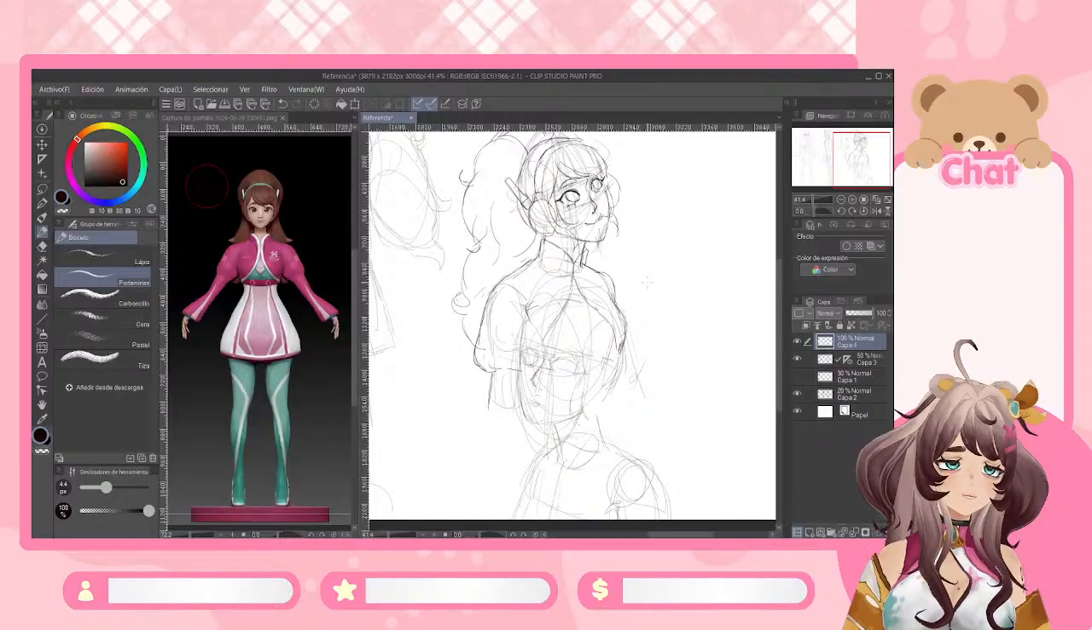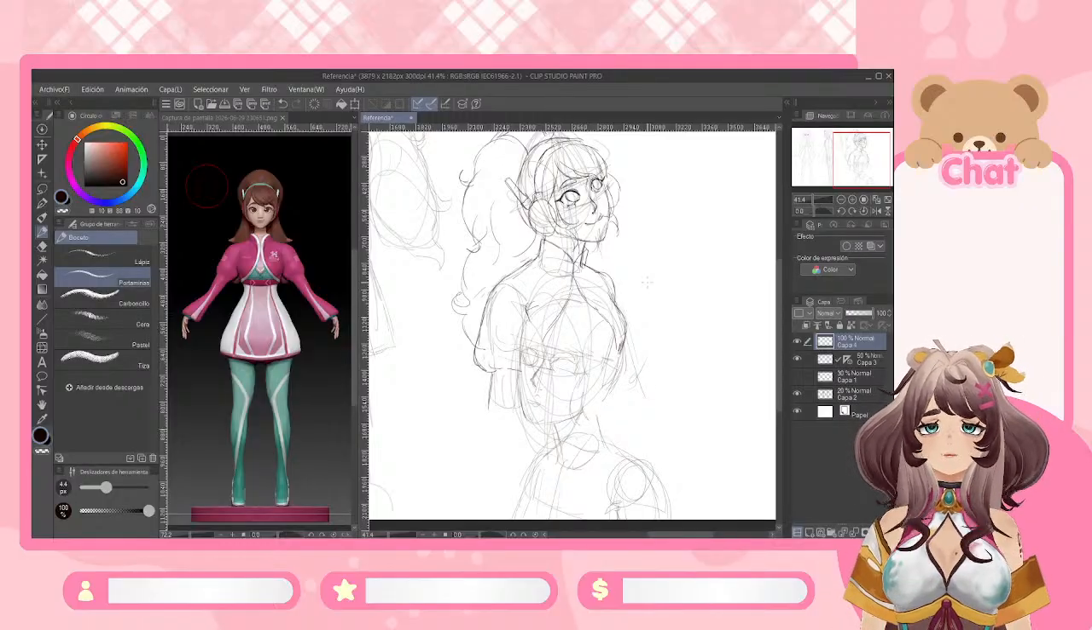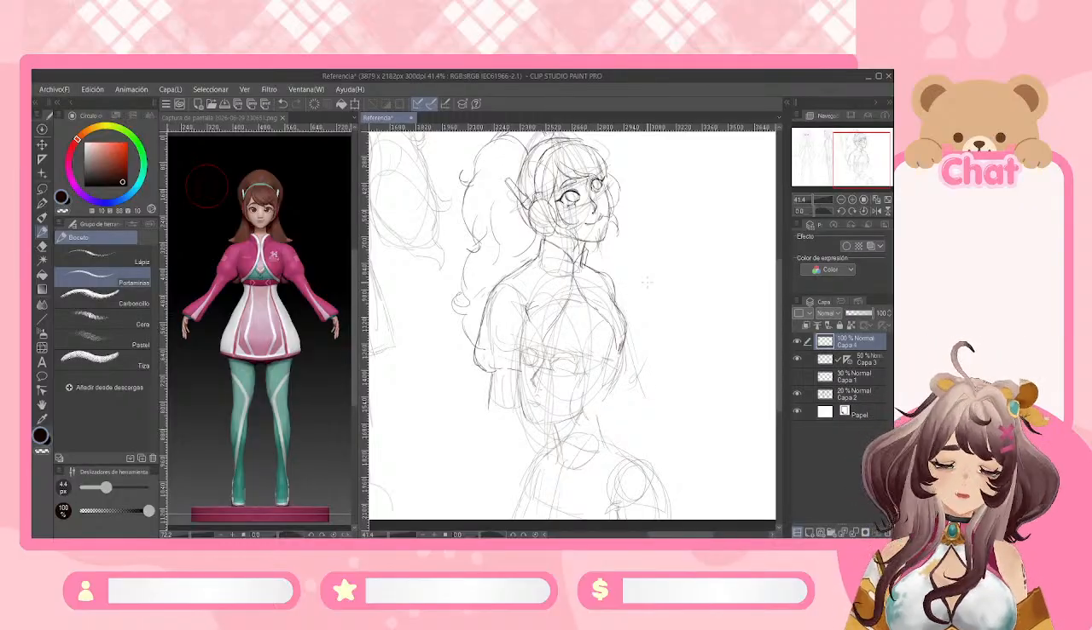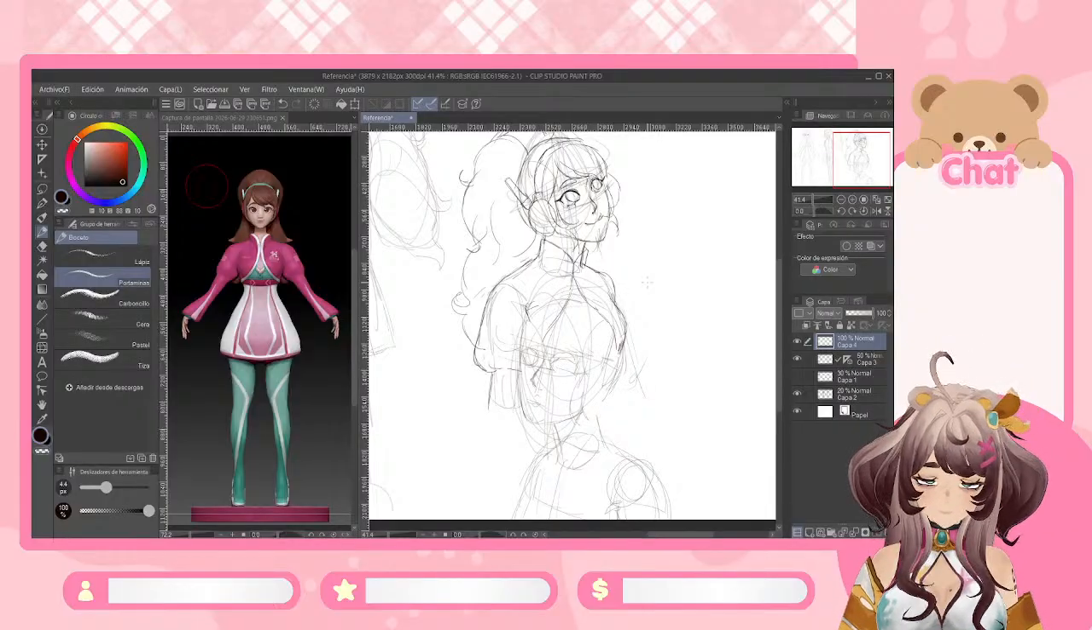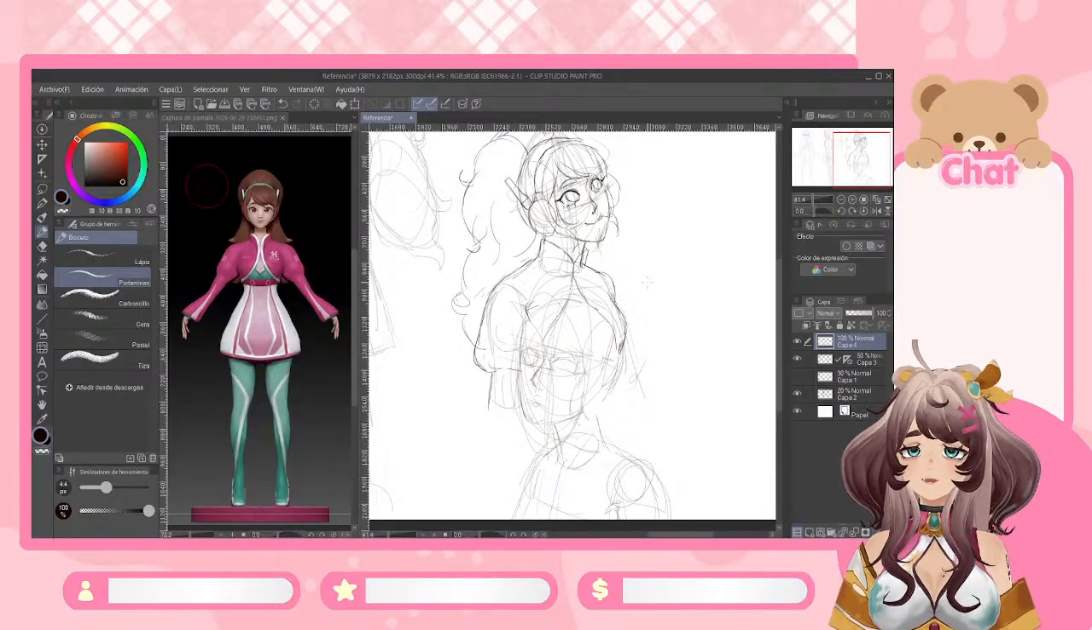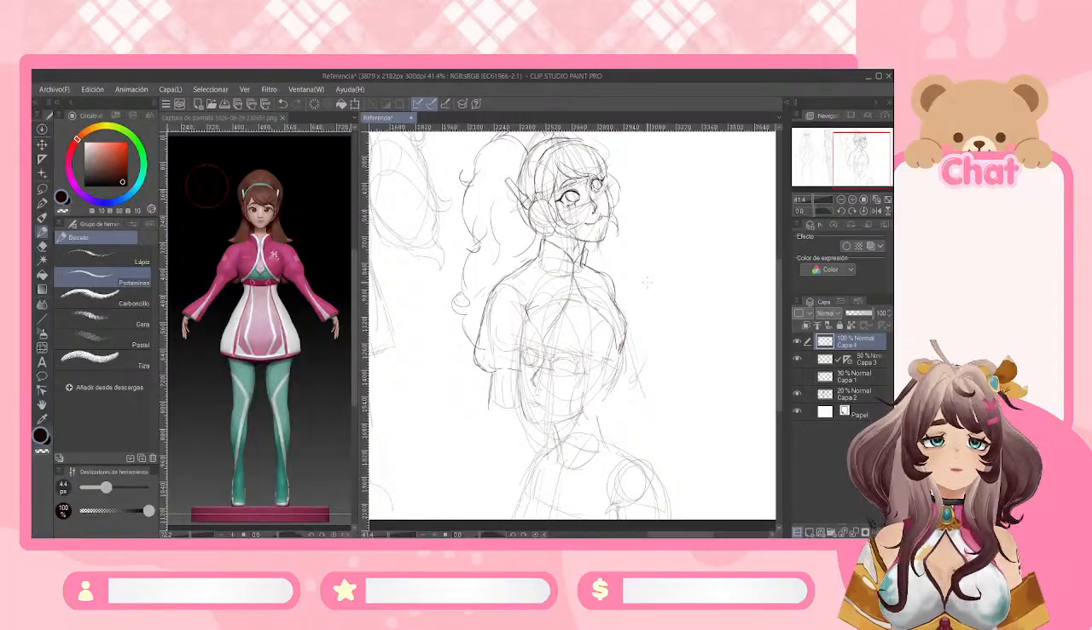But there's nothing bad design about it, right? So you look at all the details and it makes sense that it works with each other. And not all characters have to be beautiful to be a good design.